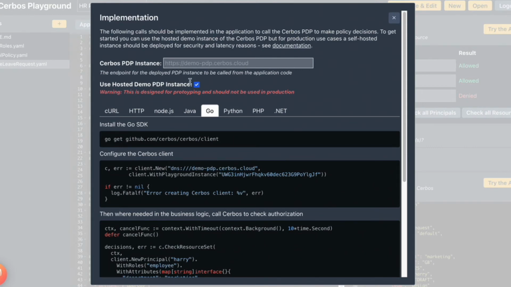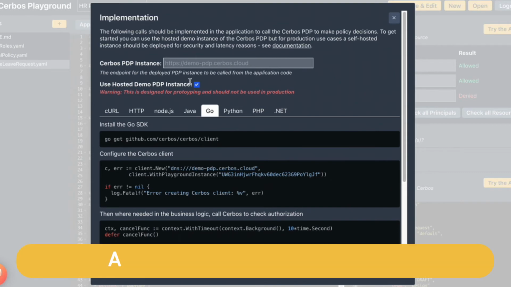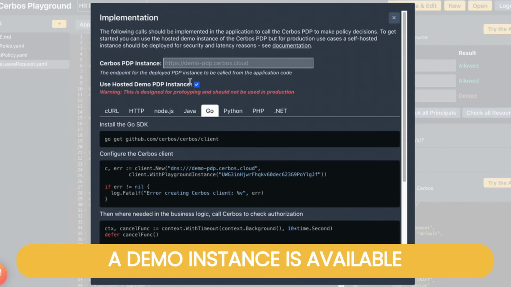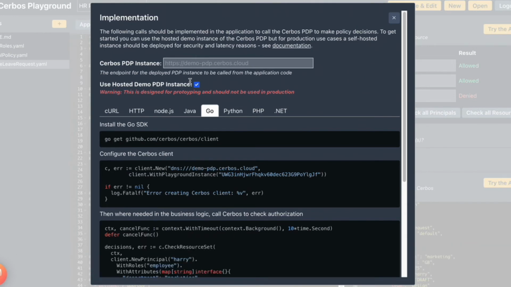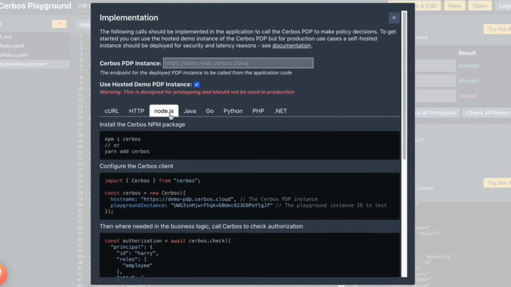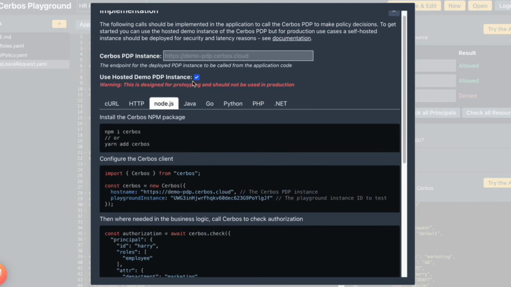And to make it even simpler, given that Cerbos is designed to run alongside your application, but if you're just getting going and want to test things, we appreciate that's an extra step. So we provide a hosted demo PDP instance. So this is not designed for production. Your requests are going to go over the internet, but it means you can just get going without having to run the container or the binary on your local machine or inside your infrastructure. And with this enabled, it sets the host name to our hosted cloud PDP instance and passes in the Playground instance ID, which is just from the URL.